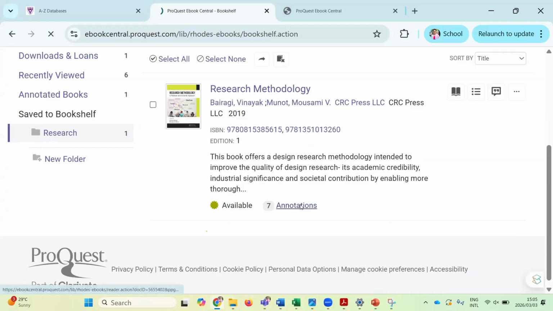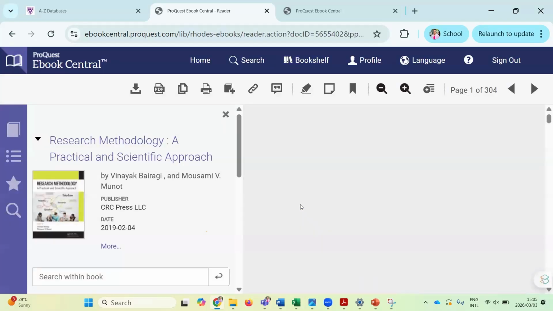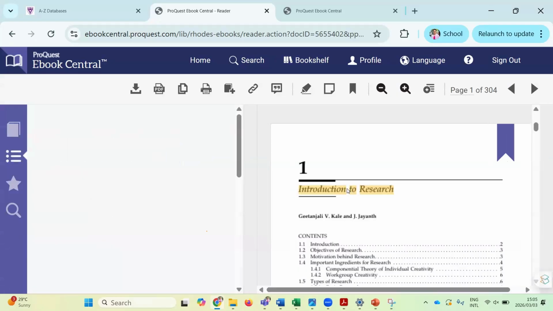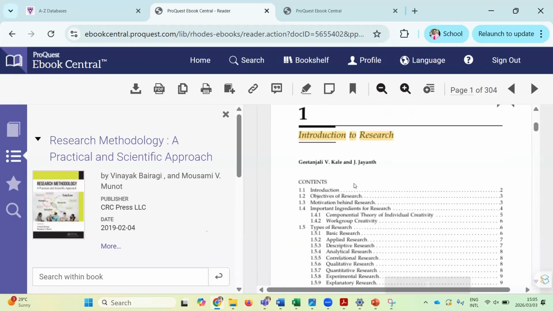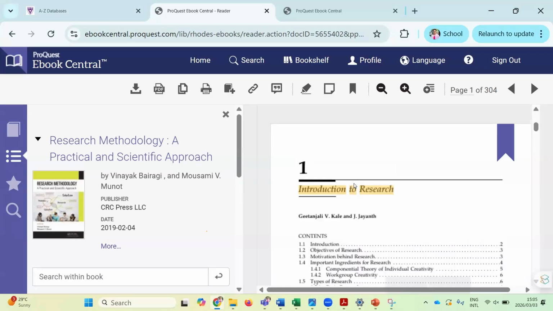So you're able to go to your annotations just to see where you have highlighted. For an example, I had previously highlighted the introduction to research, and I'd also highlighted some parts of the book. So to access a book that you've previously interacted with in terms of highlighting the text, in terms of making notes, you then go to the bookshelf option. So that is, in a nutshell, the ProQuest ebook platform.